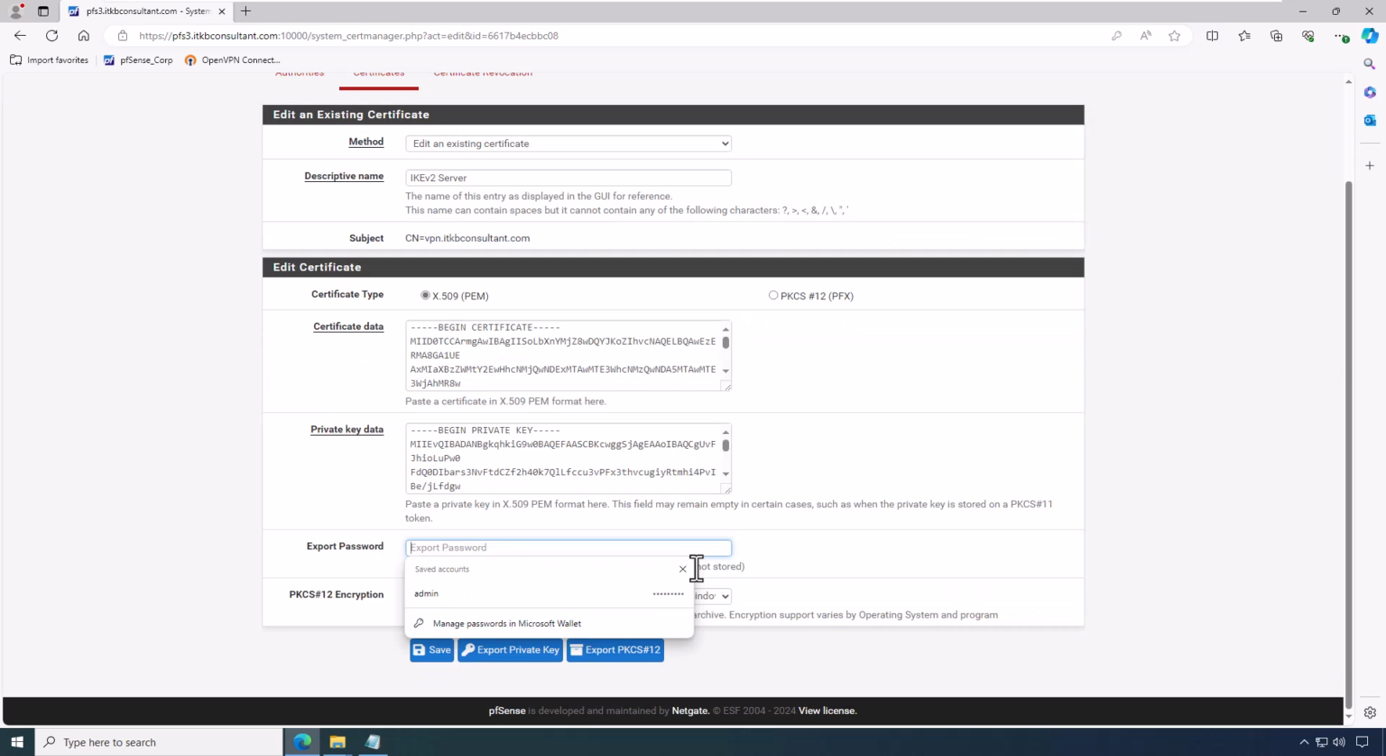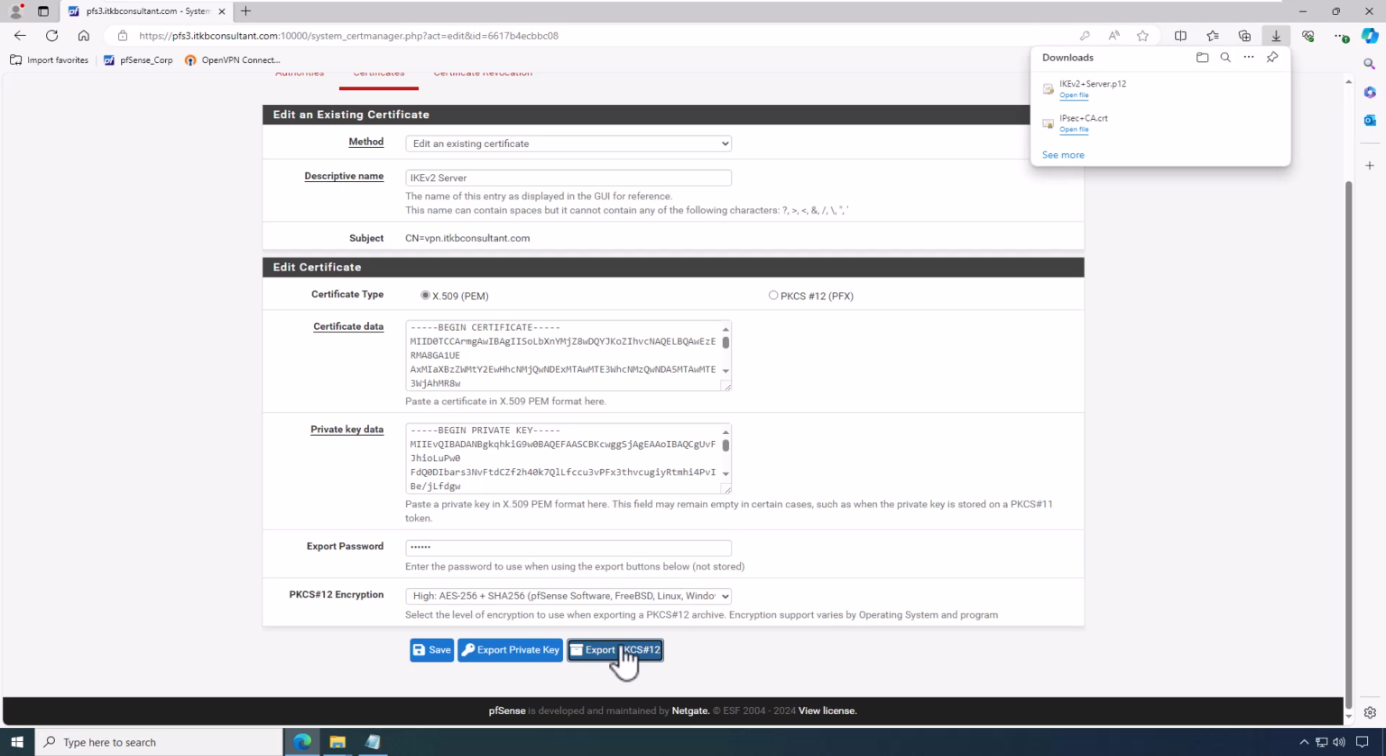Enter an export password known to the end user, which will encrypt the sensitive content of the archive file. Click Export PKCS12 to download our .p12 file containing the client certificate and key. Copy this downloaded file to the client PC.